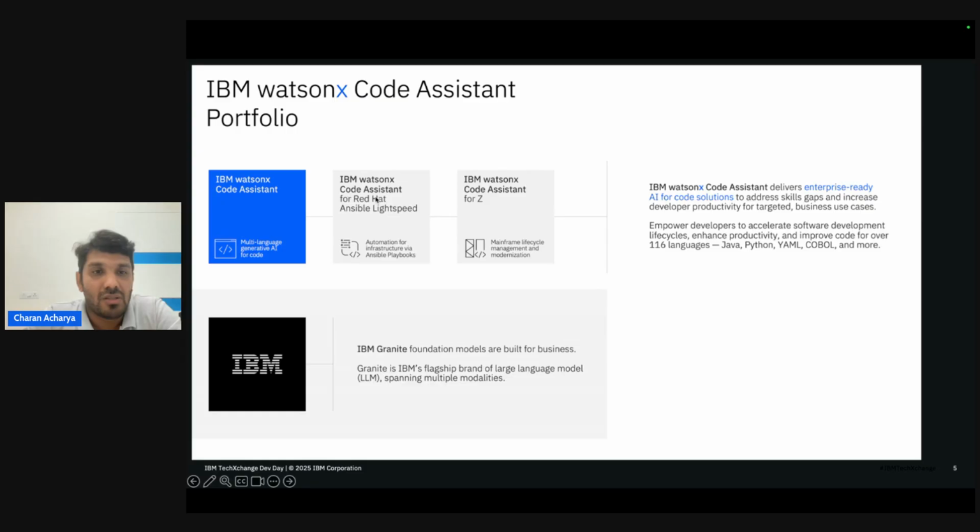Then the second offering is for Red Hat Ansible Lightspeed, right? This can be used for generating Ansible playbooks for managing infrastructure as code. So we do have this infrastructure as code, and this code can be used for automating or maintaining the infrastructure. Mostly Ansible is what is being used there, and Watsonx Code Assistant can be used to generate these Ansible playbooks, which can be used to automate all this process.